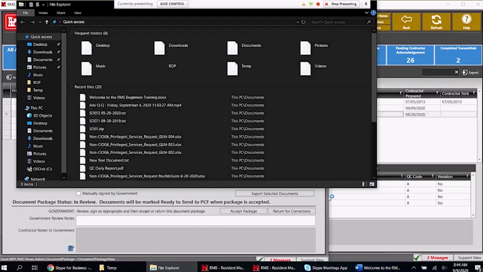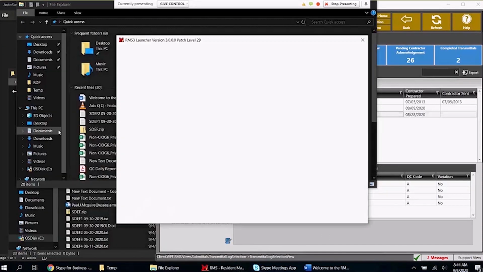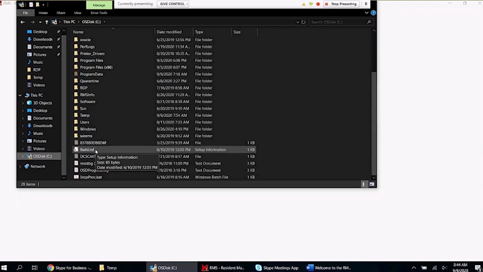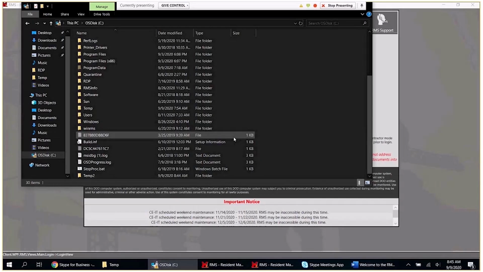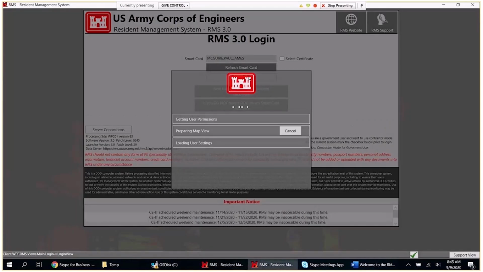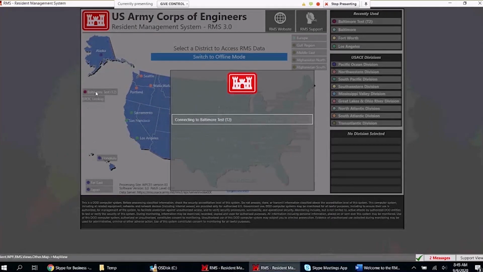Let's start RMS. I cannot create a folder outside of here, so let me do this. C, new folder, temp2. I have to remember I'm on a government computer, not on my contractor computer. Okay, so here we go. I'm logging back into government mode here. All right, so here's government mode. We have a test district off to the left-hand side, so we don't deal with live data when we're developing for RMS or testing. All right, so that's logging back in.